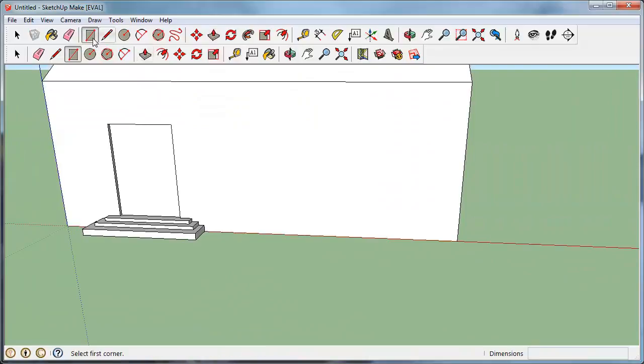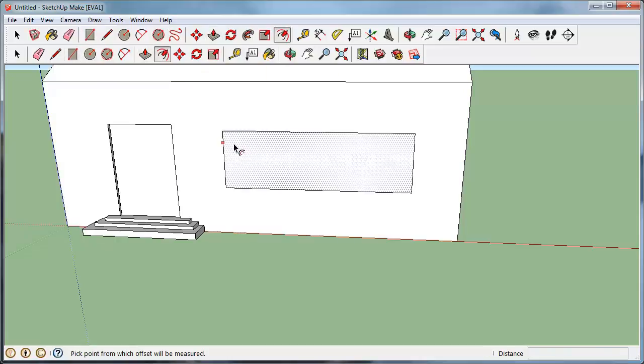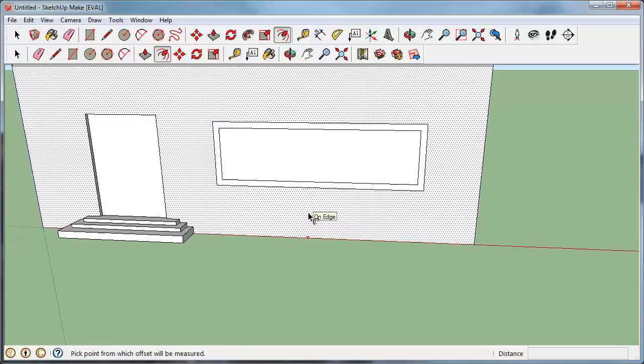Now we're going to make a window, and we're going to use the rectangle tool to do that. Once you draw your rectangle, use the offset tool, and then click in the middle, and then drag until you get to the right width that you want. This way we can add a frame to our window.